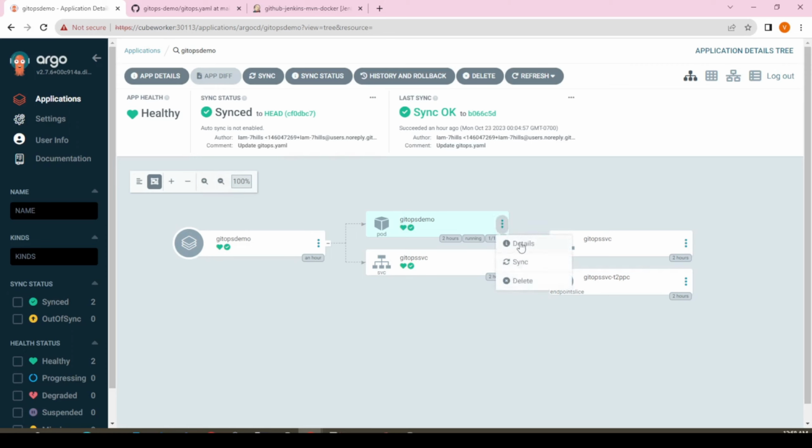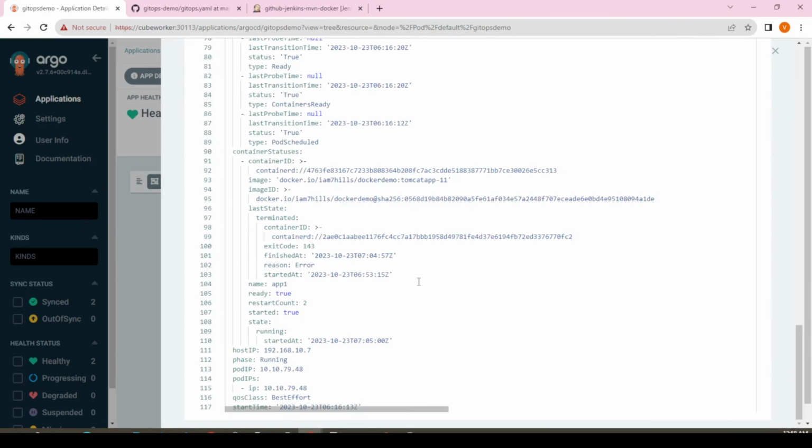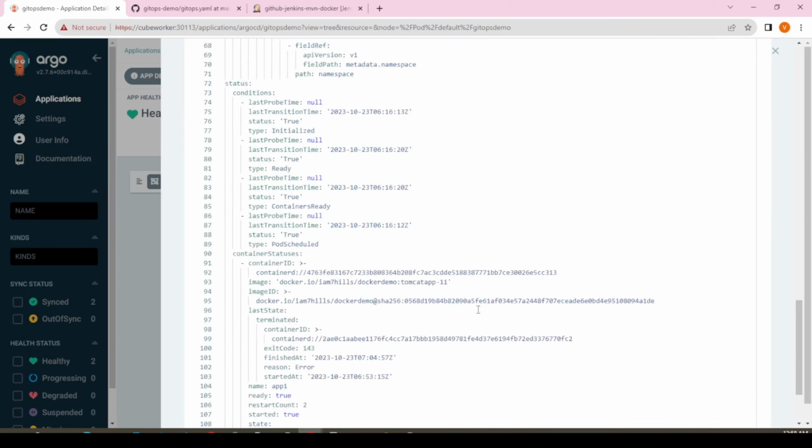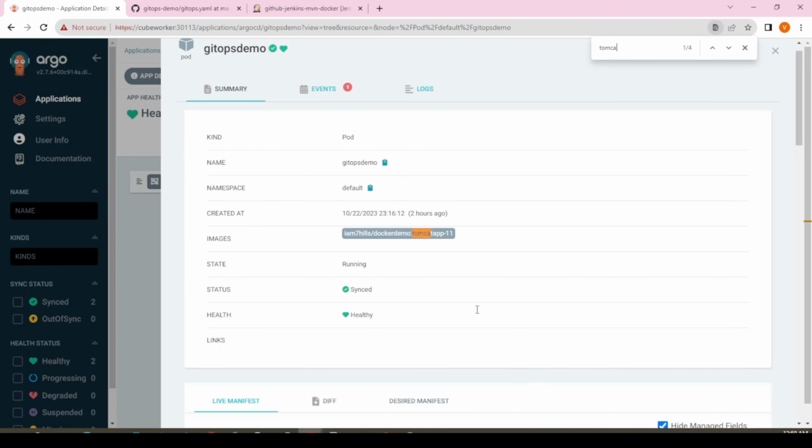If we go to details, you can see that it has the same set of code, by looking at, let me search for Tomcat. You see here the image is Tomcat 11. What I'm going to do is modify a code and then do a build, and that build will create a new image, and then that becomes 12, and after that you will see there will be an out of sync status.